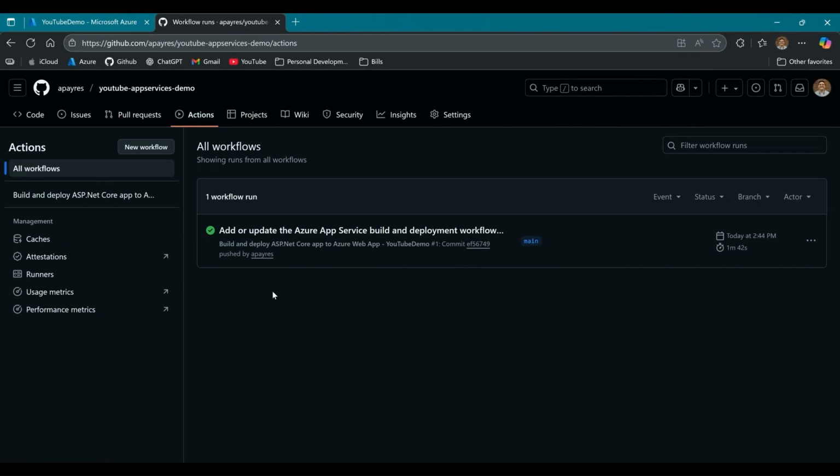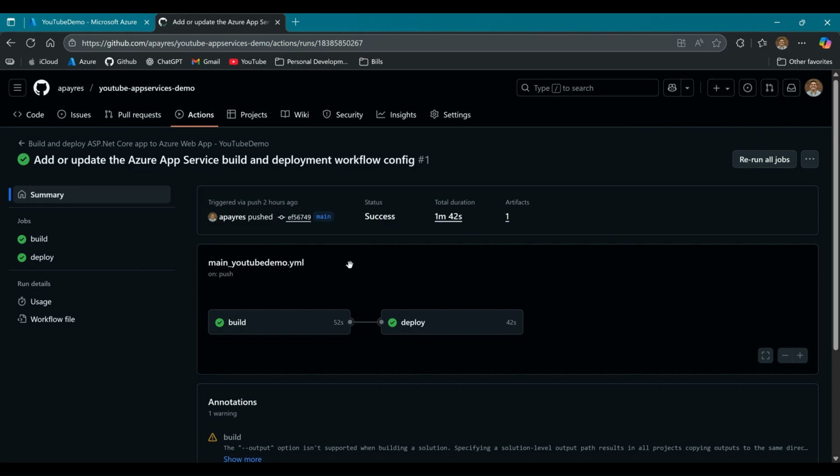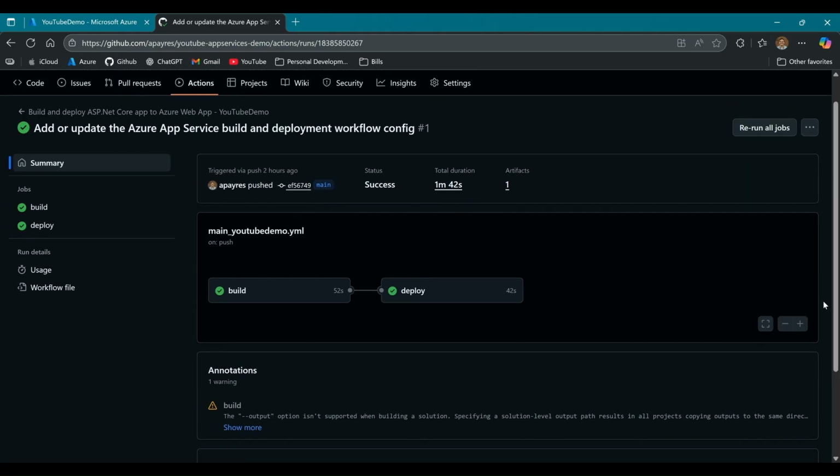Back to GitHub, under Actions, we can select our workflow and look at the history. In our case, we have one run. This happened when Azure did the commit to the main branch. When I click this, I can see a couple of helpful things. I can see the jobs that were executed, along with the artifact that was produced. I can also view things like the duration and of course the status.